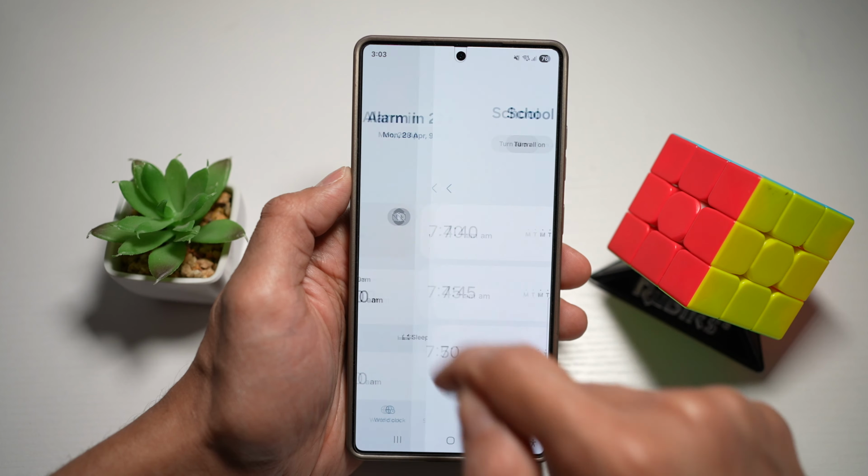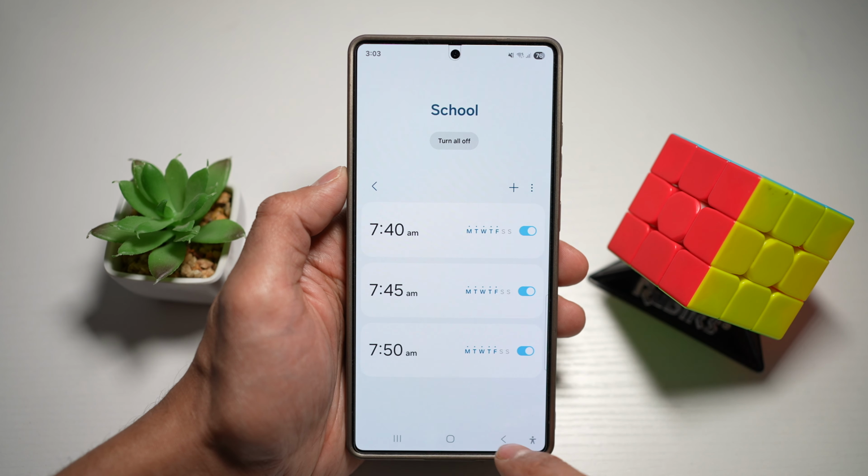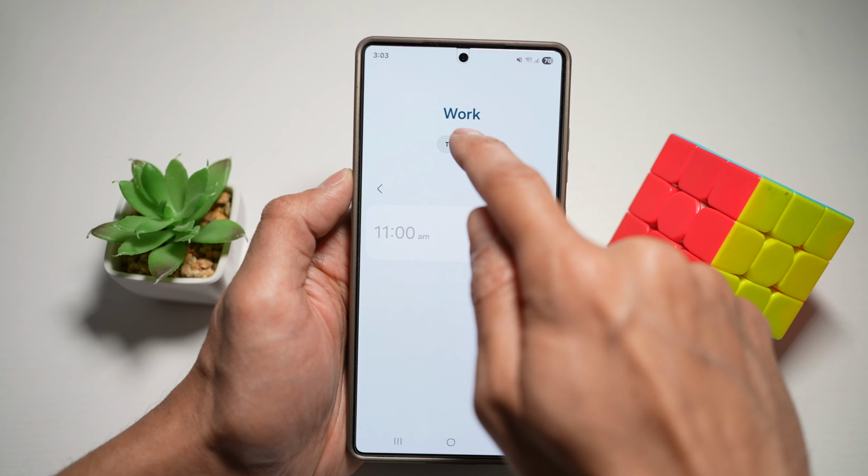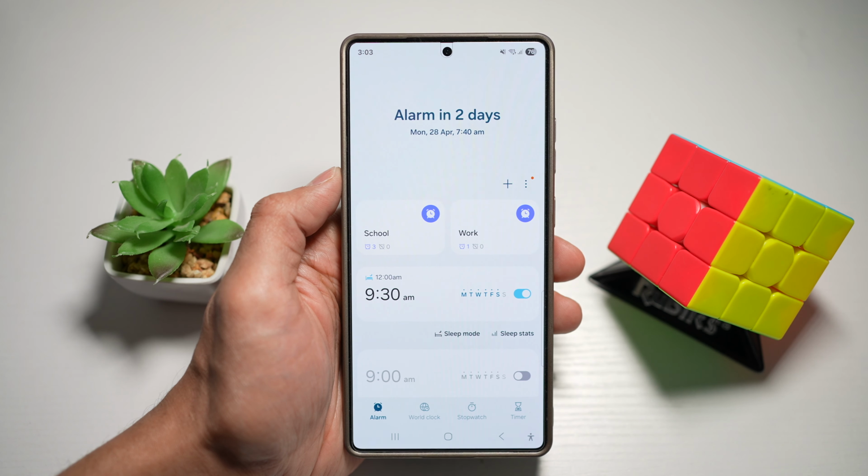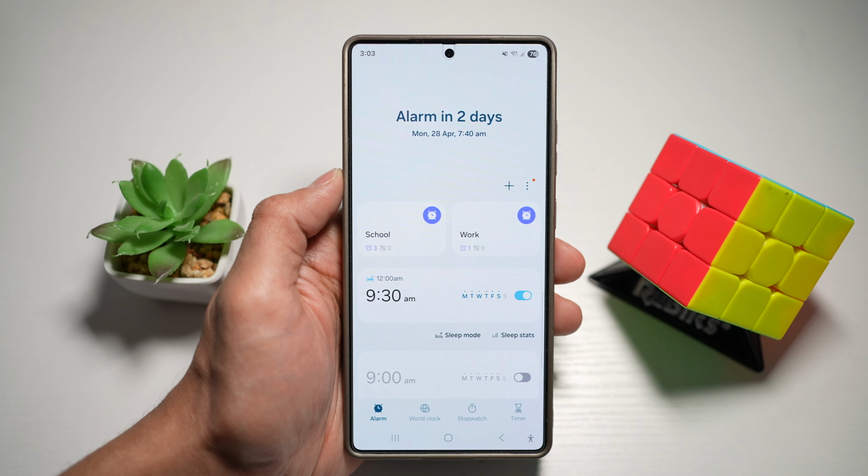To turn it back on, I can go ahead and tap on the category, turn all on, tap on work, turn all on. So there you go guys, that is how to bulk turn on and turn off alarm groups on your Samsung device.